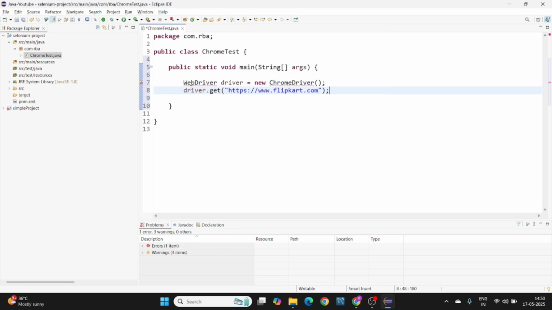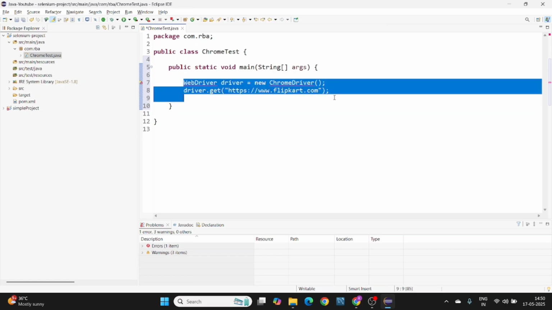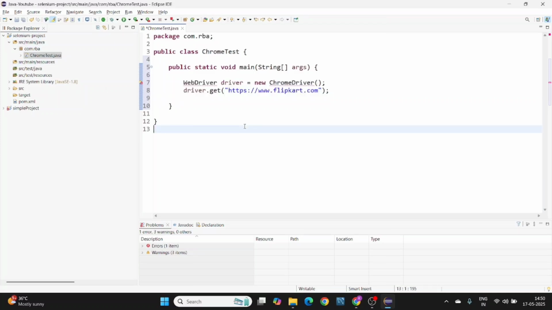Again, the same error I'm getting because this piece of code is related to Selenium, but there are no required jar files in our project. Let me try with Control Shift O. Let me try to import anything. I am pressing Control Shift O. Nothing is happening. Even if I hover over here, you see nothing.